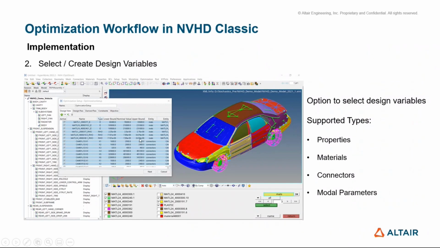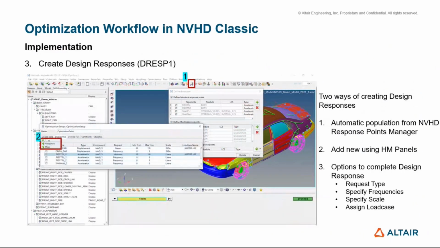Once you select the design variables, the next step is to create the design responses. So even here, the workflow is kind of similar. From the NVH response point manager, we do populate the responses automatically. And once these responses are populated, the user can specify the request, whether they want to define the response for mean, maximum, RMS, RSS, specify the frequencies, specify the scaling, and specify the load case. So the user can complete their design response definition part here.